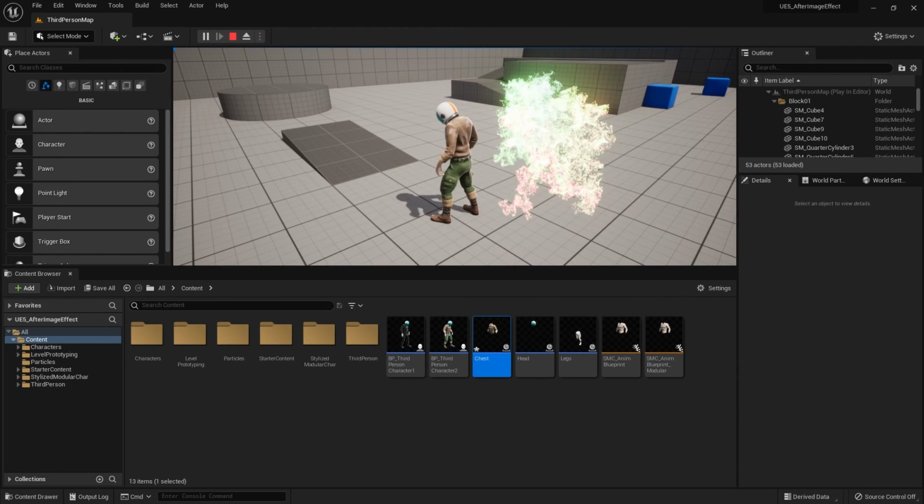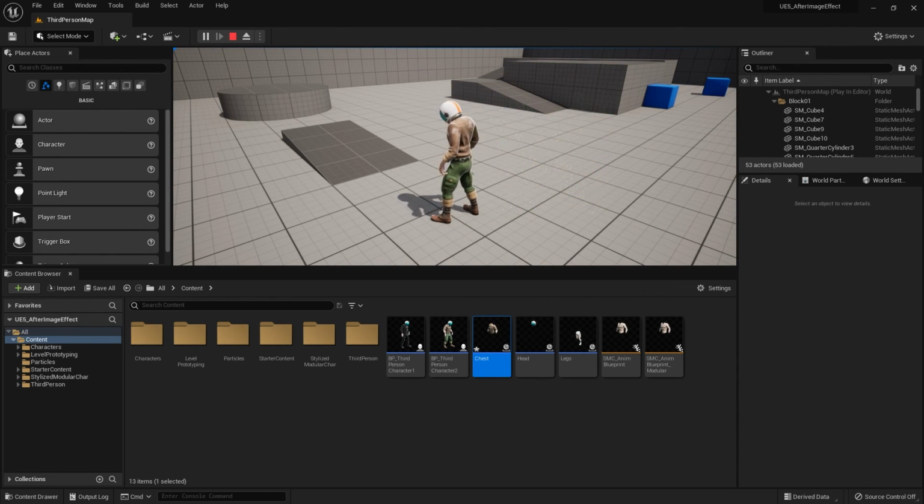Hopefully this was helpful for everyone who's trying to figure out how to make the modular character work with this effect. Unreal can be pretty weird sometimes, so you have to kind of do roundabout ways to figure out how to make things work. But I think that's part of the fun of problem solving and using the Unreal Engine to help with your game development process.